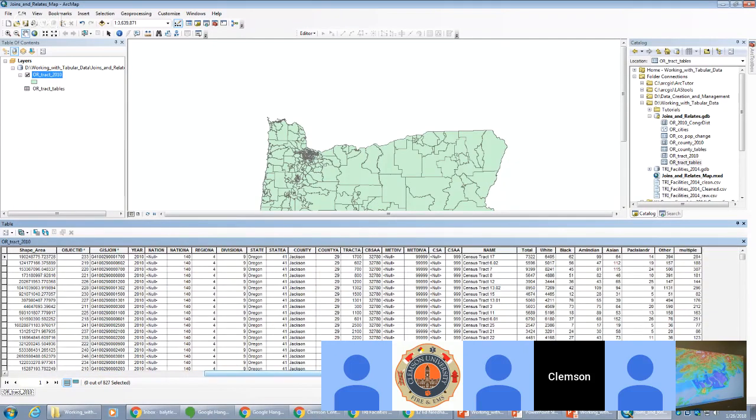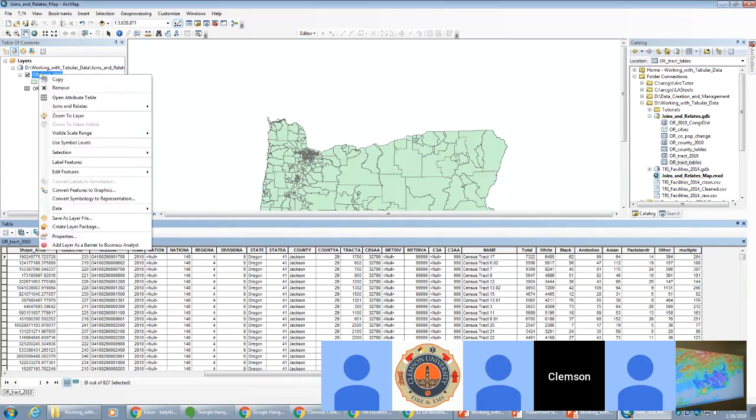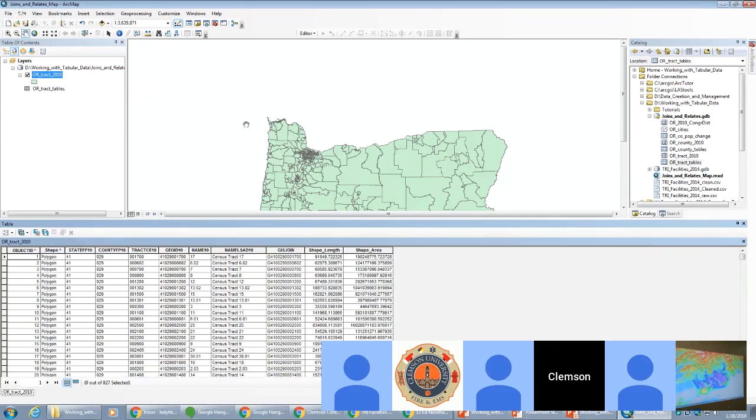So how hard was joining on that scale of 1 to 10? Call it 2. Super easy to set up as long as your data are nice and clean, right? So let's remove our join. I'm going to right-click my Oregon Track 2010 layer, go to Joins and Relates, and then click on Remove Joins and click Remove All Joins. And then watch my attribute table as all my new attributes disappear.